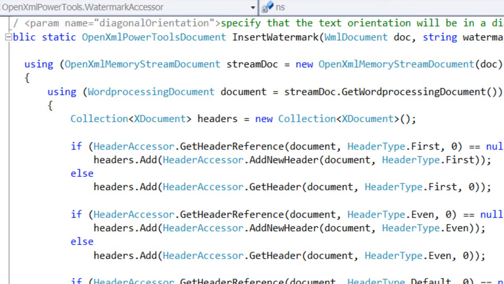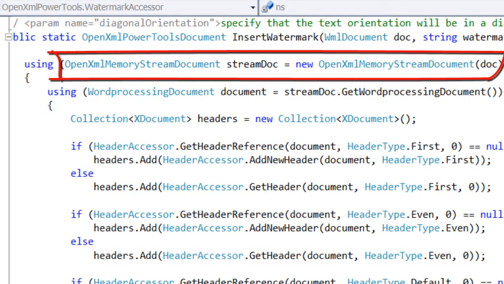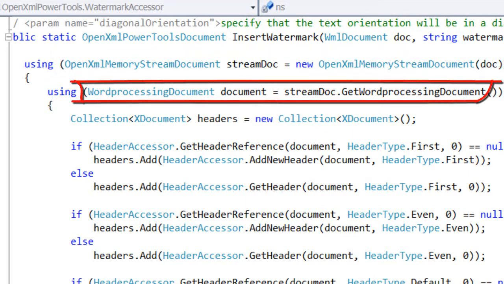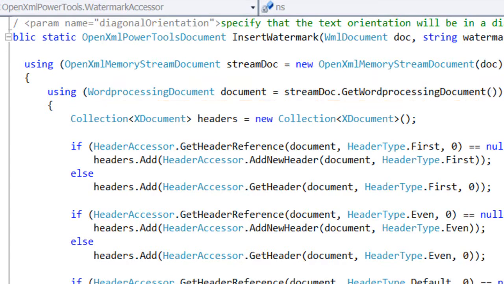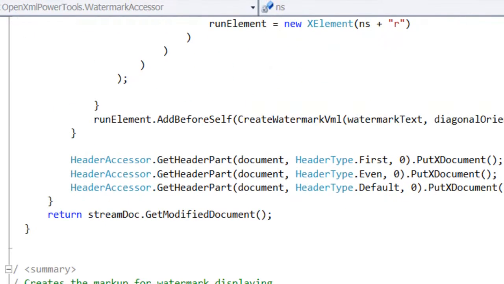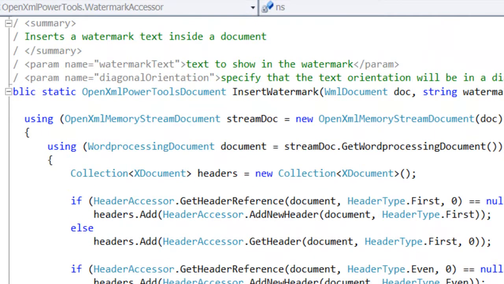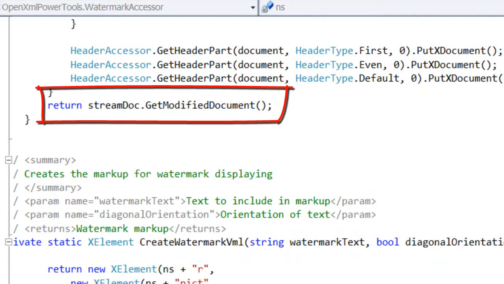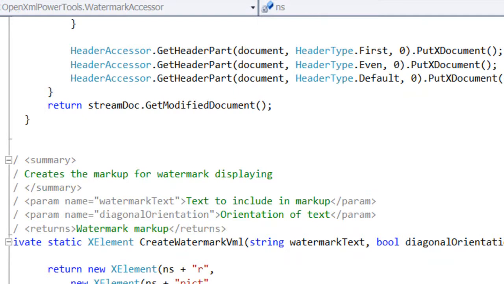But this is a pattern that you'll see throughout the core code, where we create an OpenXML memory stream document from the WML document. Then from that we can create a word processing document that we need in order to actually use the OpenXML SDK, because that is the appropriate object for that. Then the processing is done here. When we're outside of the using block for the word processing document, we can then return the stream.doc call getModifiedDocument that converts it back, essentially from a memory stream, into the OpenXML PowerTools document type.